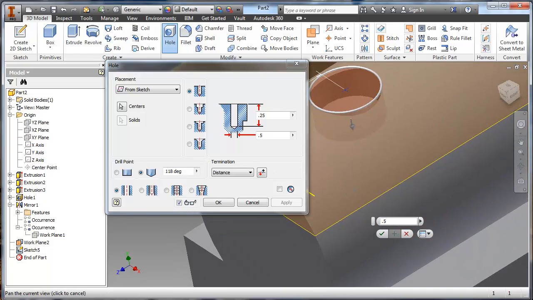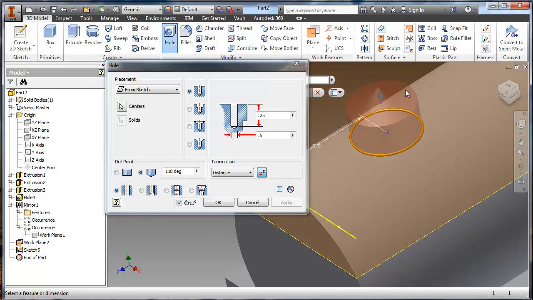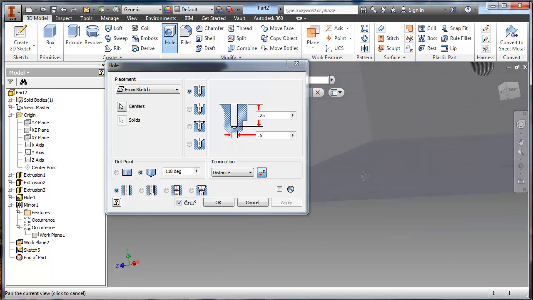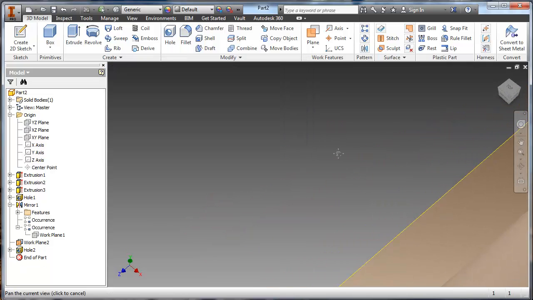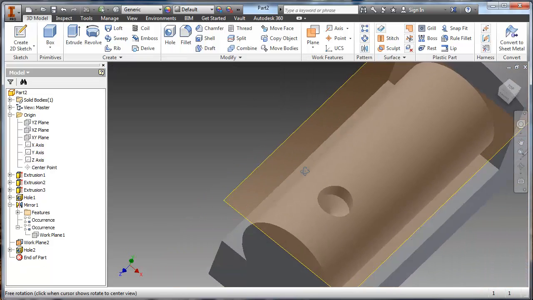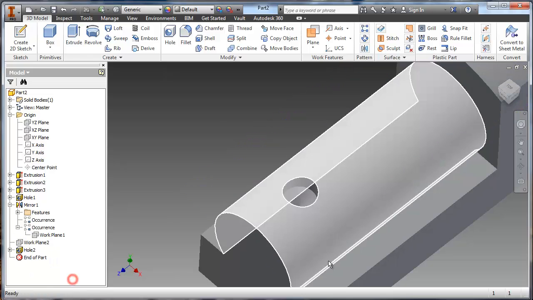Sometimes you'll find that these are facing the wrong way, especially when you draw a hole on a work plane. If it's up like this, like out into space, then you can just click this little button right here, and that changes the direction it goes. And when I click OK now, I've just drilled a hole into a round surface. I can right-click on the work plane and turn off visibility.